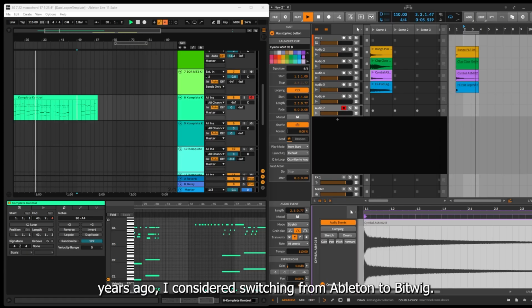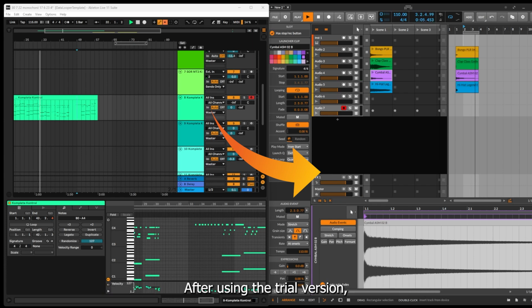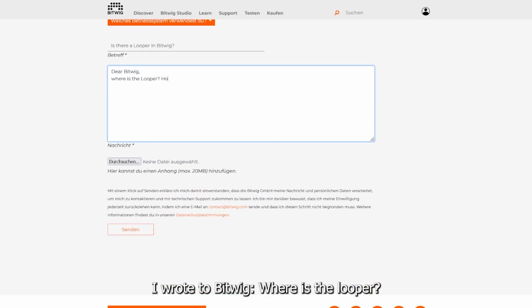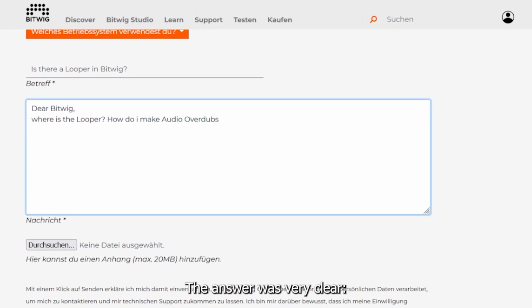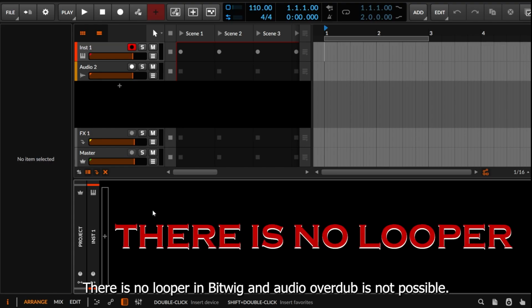One and a half years ago, I considered switching from Ableton to Bitwig. After using the trial version, I wrote to Bitwig, "Where's the looper? And how do I make audio overdubs?" The answer was very clear. There is no looper in Bitwig, and audio overdub is not possible.